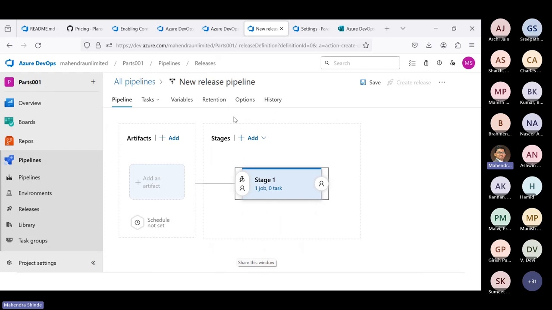Because release pipeline requires an environment to deploy your application. So either there has to be a machine VM ready, or there has to be something like Azure Web App ready where you can deploy your application. Now we do not have any target application environment. Okay, so just select the empty job. And this will create an empty release pipeline.